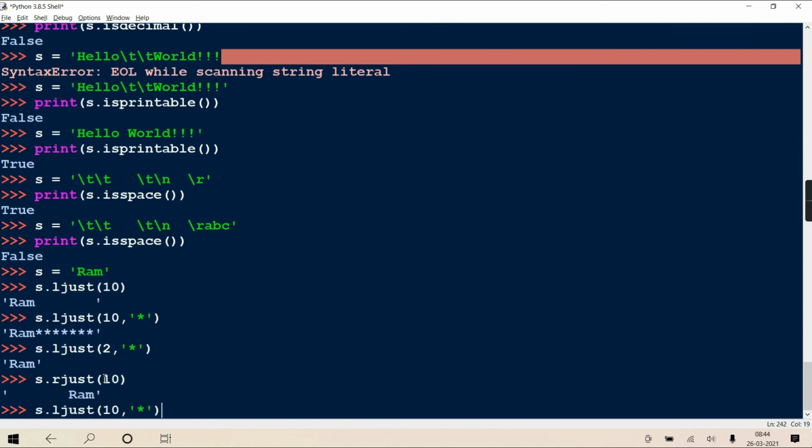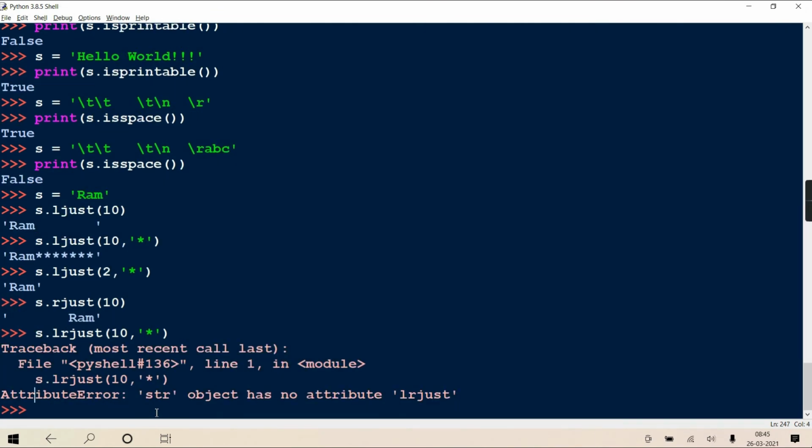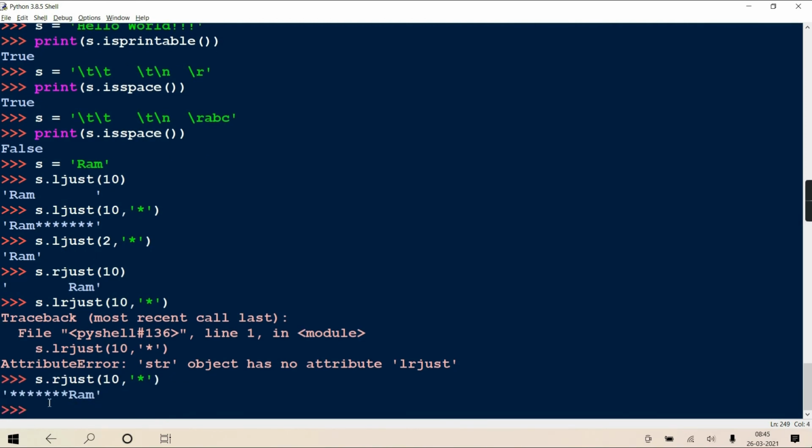And suppose you give a fill character, rjust(10, star), it will justify from the right side. Ram will be placed on the right side and the remaining places will be filled with star. See. Are the stars placed on the right side? And same way, here also if the length is lesser, no effect, it will return the entire string. And same way there is center also, with 10 and star.